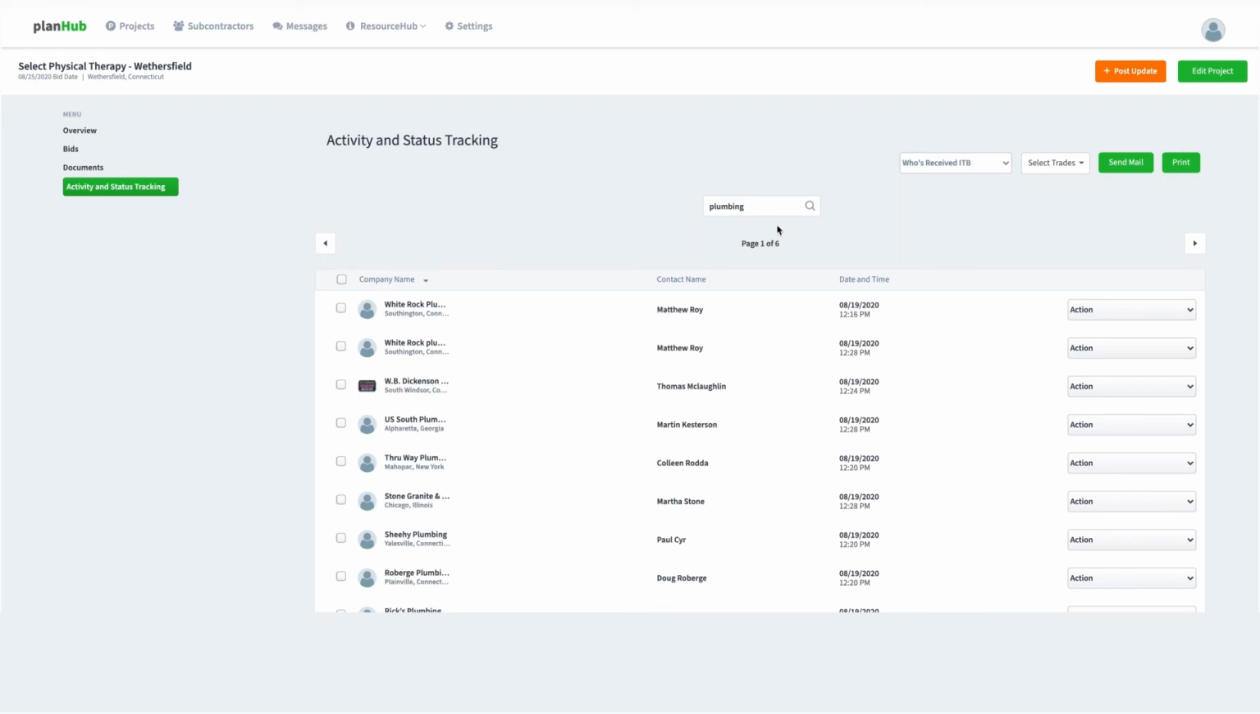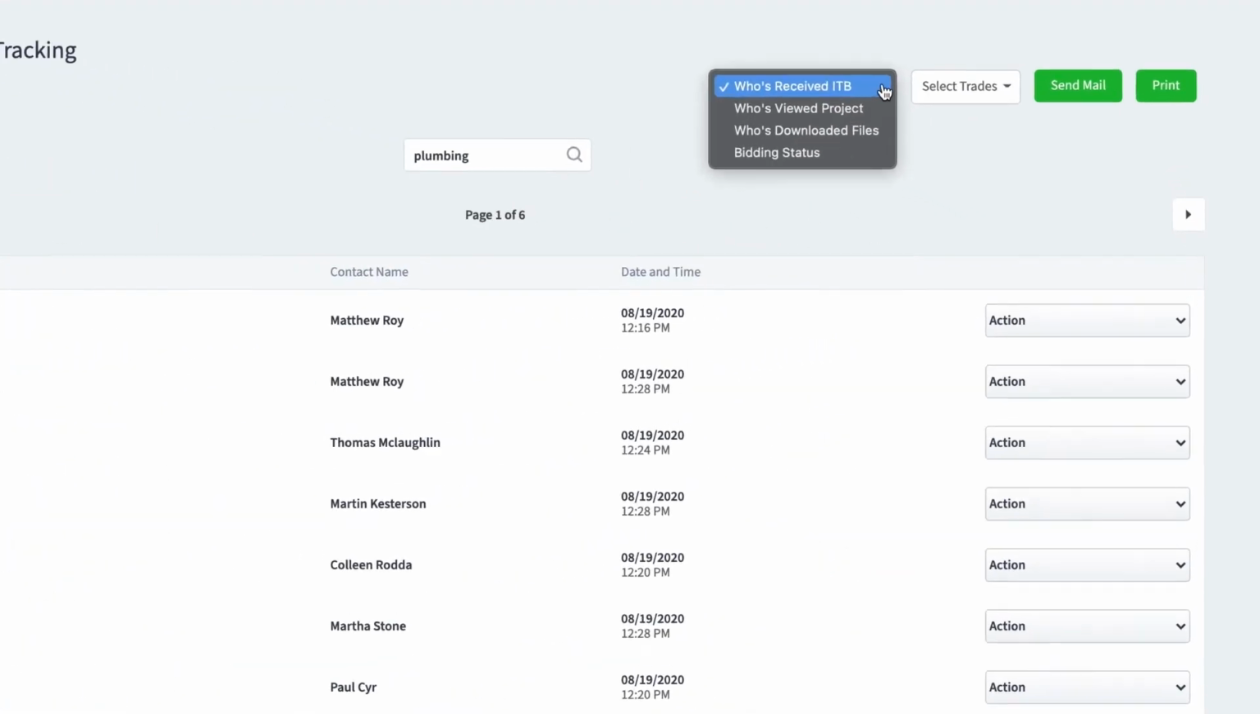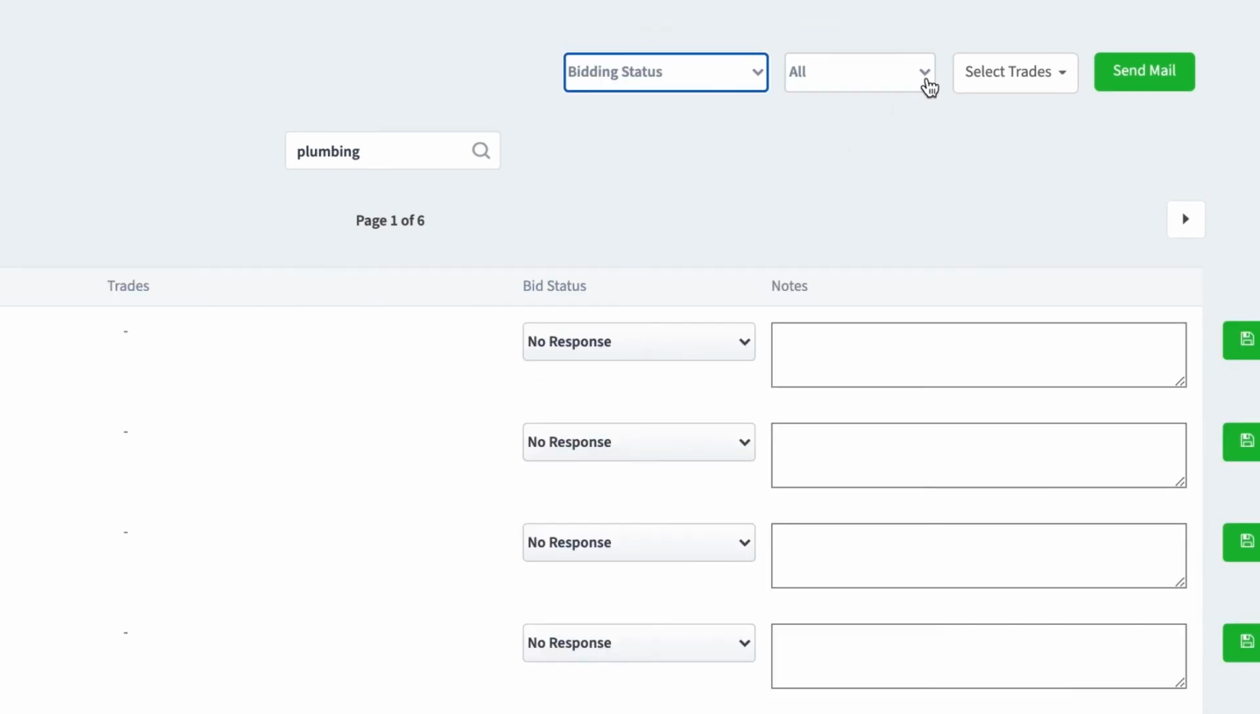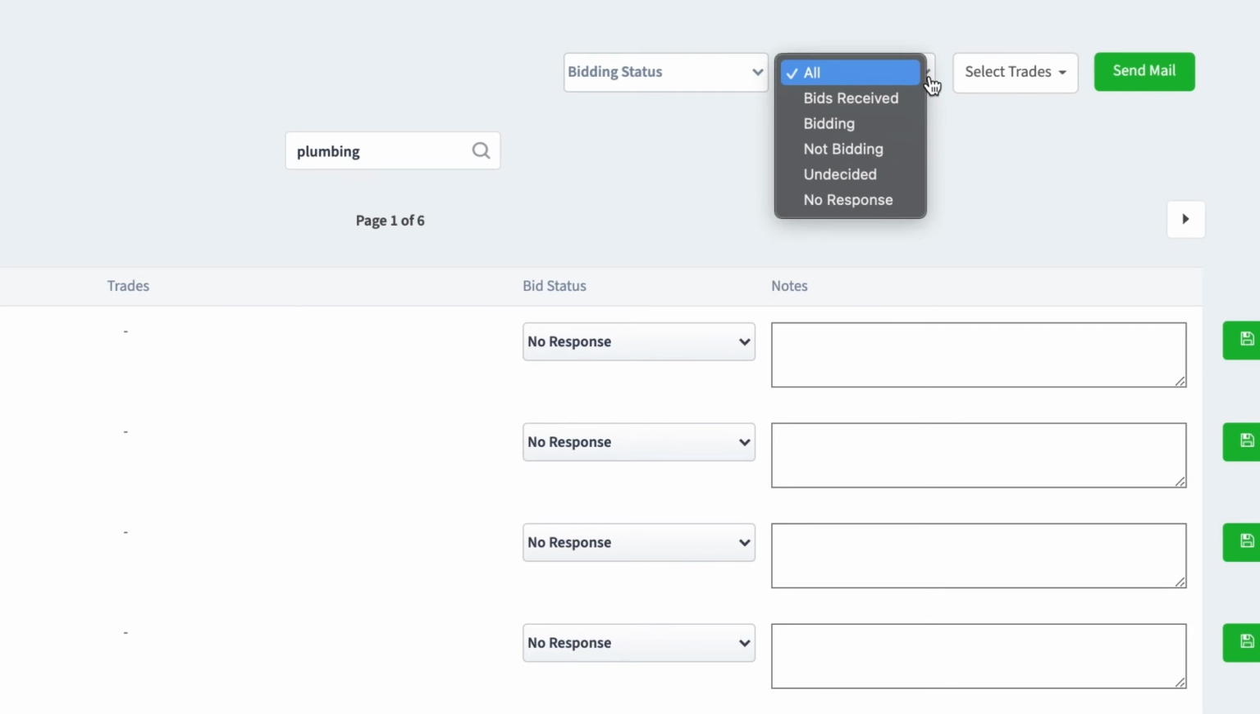Under the drop-down menu, you can organize results by who's viewed the project, who's downloaded the files, and bidding status. Each report comes date and time stamped with the activity that was performed. On the bidding status report, you can see whether subcontractors are bidding the project, if they decided not to bid the project, or if they are undecided. You can also see which subcontractors have submitted bids from this report as well.